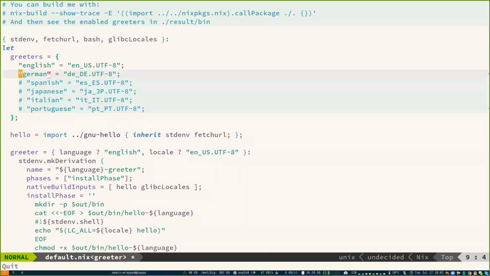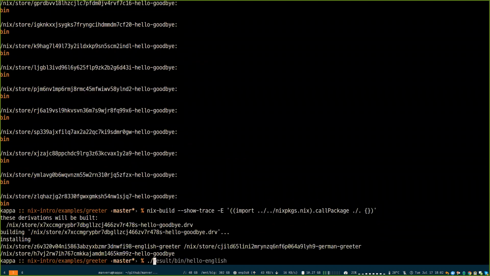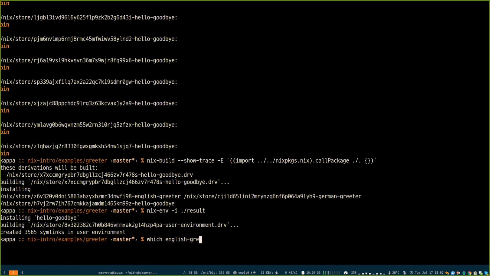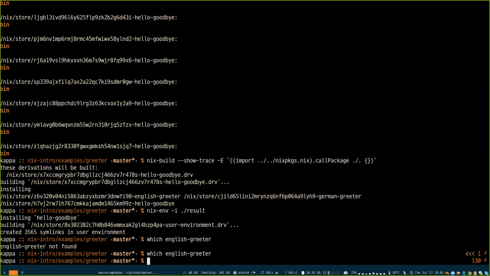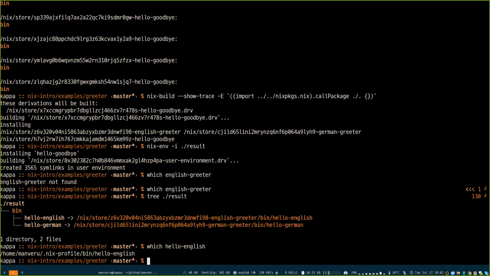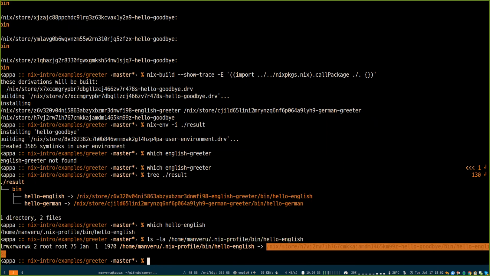So what I will show you next is, if I have a result, this time with English and German, then I can run nix-env -i result. It will install hello goodbye into my user environment. So if I ask, what is the English greeter? It's hello-english. Then it will tell me it's in my Nix profile. And if I check what the Nix profile is, it will say it's in my Nix store.